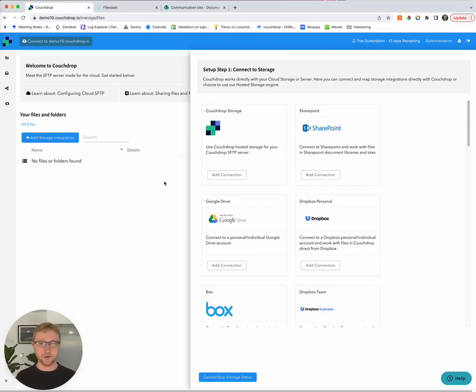If you haven't seen Couchdrop before, welcome. This is our web interface. Everything within Couchdrop is controlled via this easy-to-use web interface. Right, so let's get straight to it. What I can see here is I've got this Add Storage button, and right at the top I have a Sharepoint connector. So I'm going to click Add Connection.